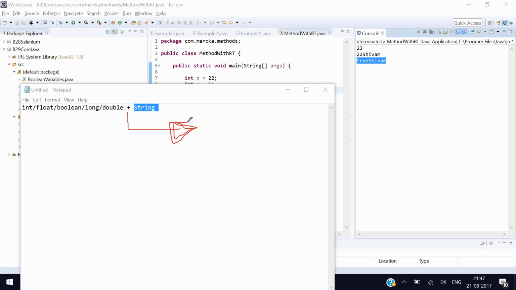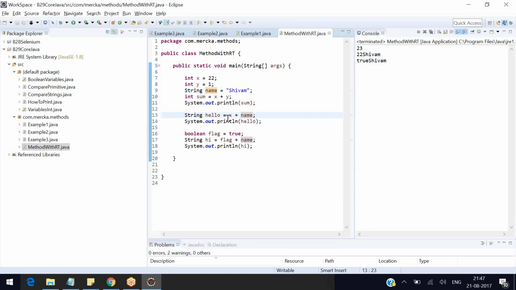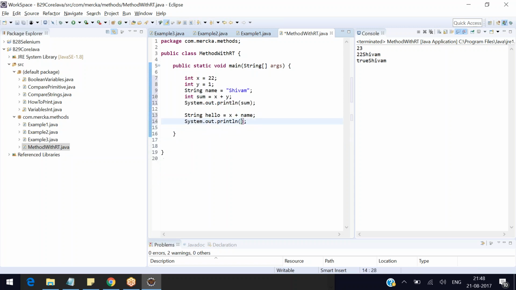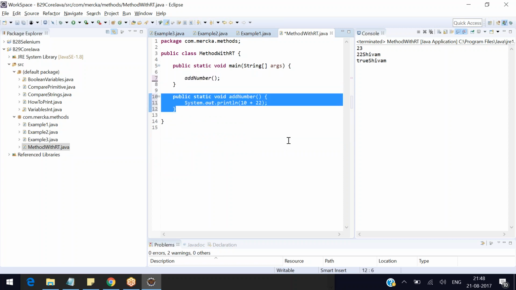Any doubt? Anyone? No doubt? Okay guys, but feel free if there is any doubt. Now can someone tell me, okay, this is okay. Now Nidhi, any doubt here in this?